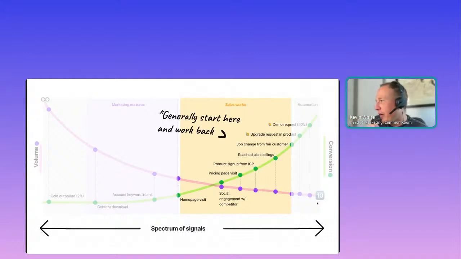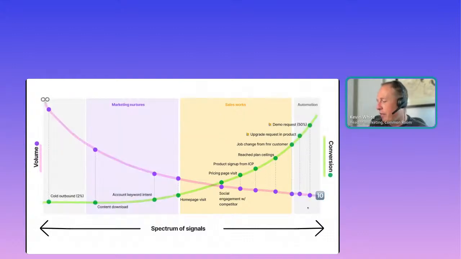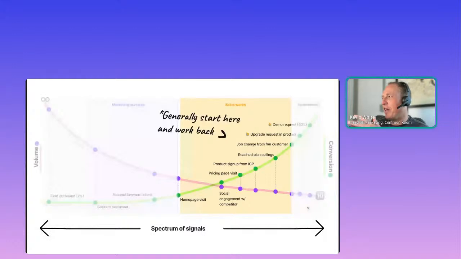The reason this other area, this automation area, is grayed out is because of a kind of funny dynamic: the higher the intent behind the signal, the lower the amount of personalization or thought you need to put into how you reach out or act on that signal. Demo request is a great example, where if someone's requesting a demo, they don't even need a follow up email really. You essentially just drop them a calendar link, put them into a Chili Piper flow, and they can book the next step. You don't need a human involved.